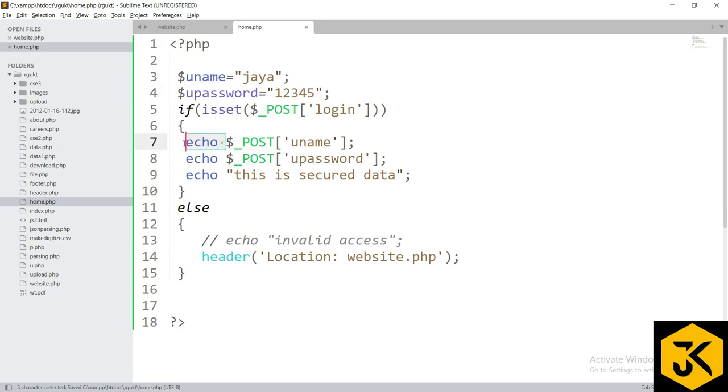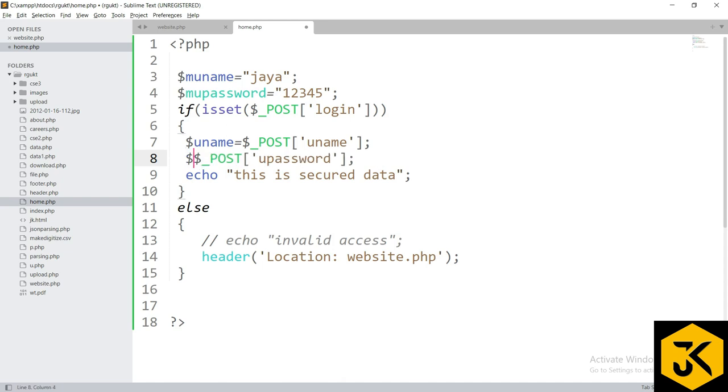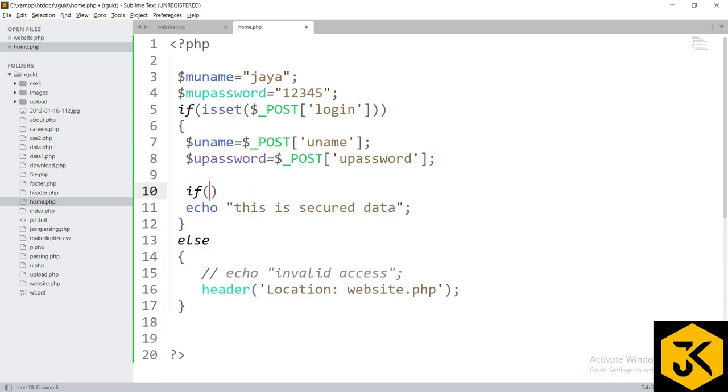Now, whatever data the user is entering, that is available in the variable called uname. I think these two are conflicting. Main user name and main user password, and I am trying to save the user entered password as u password. Now what can I do? I can check for the condition. If dollar uname is double equal to dollar m uname and dollar u password double equal to dollar main user password.